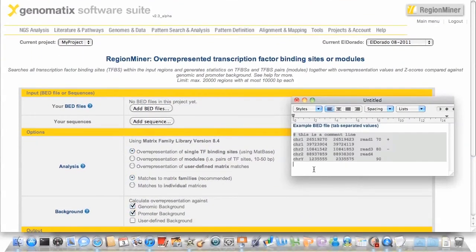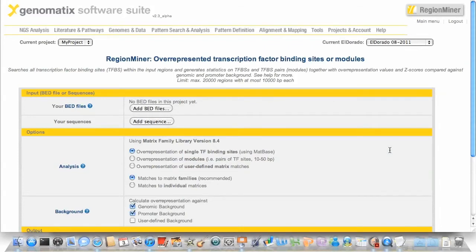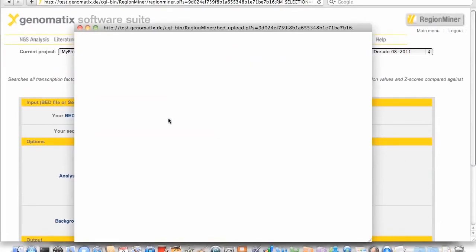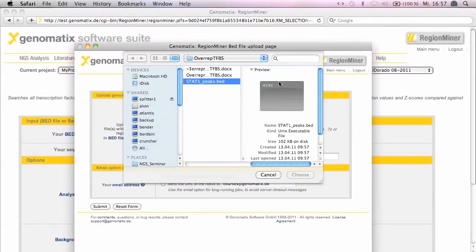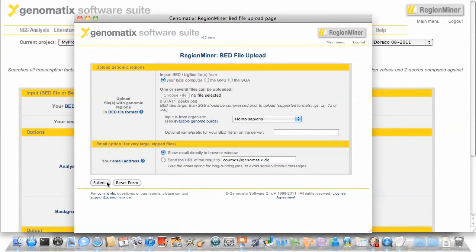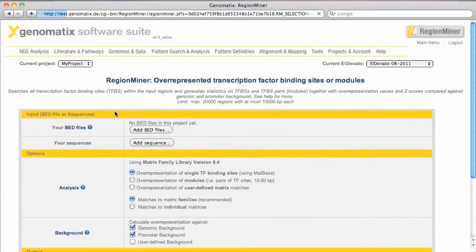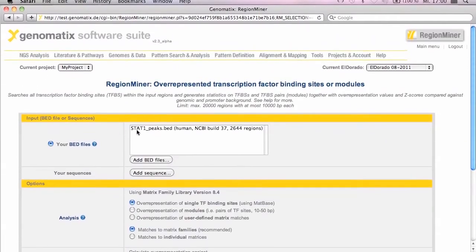Here's an example for a BED format file. This is a tab-delimited file with a chromosome, start, end position, an identifier, some numerical value, and the strand. I'm going to load a BED file here. This file contains 2,600 peaks from a ChIP-Seq experiment. These peak regions represent binding regions of the transcription factor STAT1 in interferon gamma-stimulated HeLa cells. The file is now in my BED file list and I can select it.